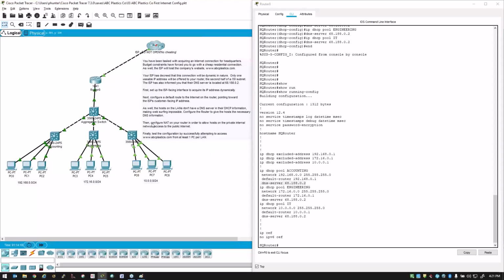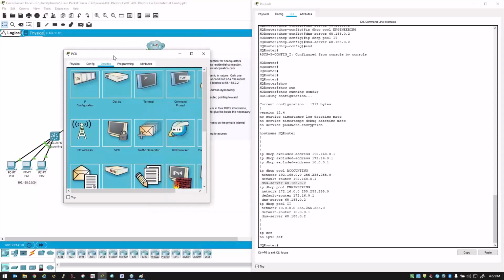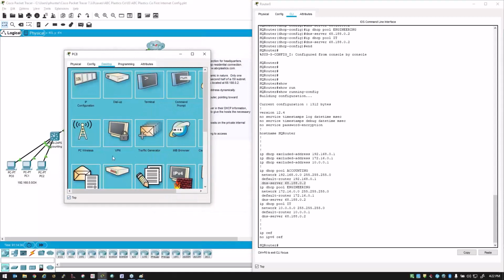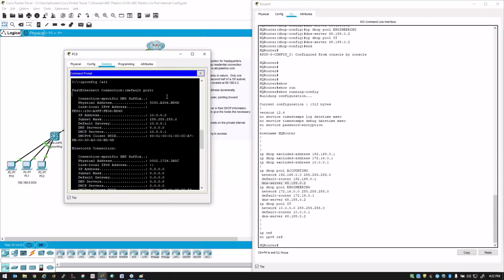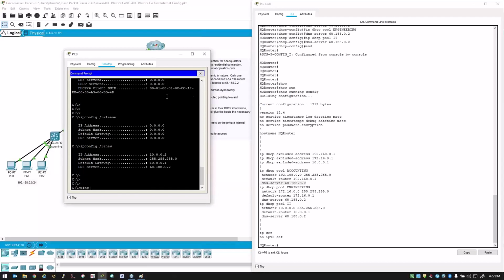The next step it says is, hey, you got to configure NAT on your router in order to allow the host on this private internal network access to the public internet. Well, let's test that theory because we've got a DNS server now. We've got a gateway. Each of our PCs has a default gateway. So you're telling me this isn't going to work? Let me just see. Can I ping my DNS server that I've learned about?